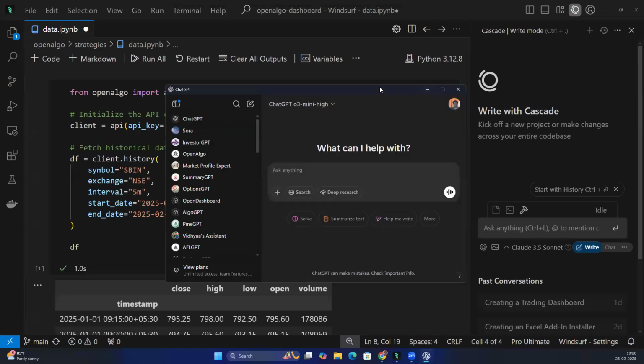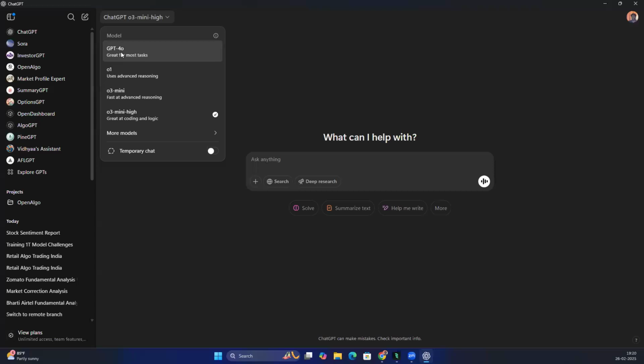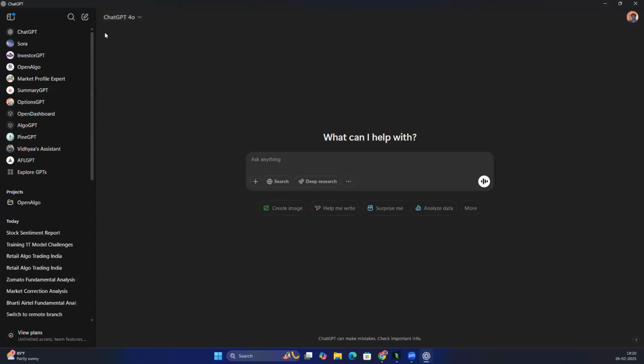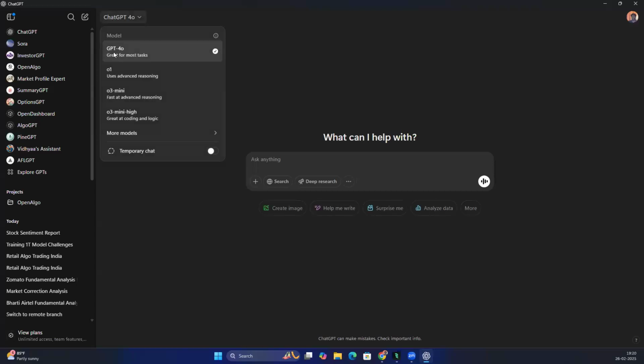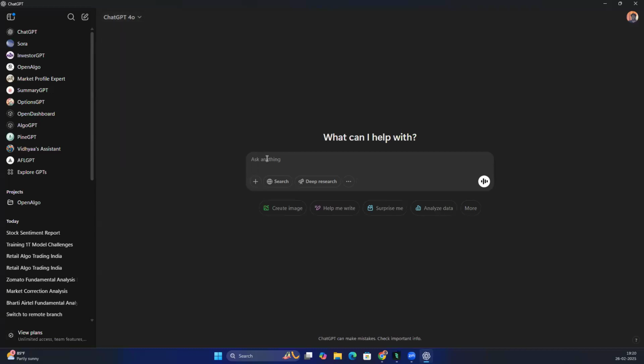So here is chat. We'll go with the 4o model because we're not building anything heavyweight. For day-to-day tasks, it's more than enough. Say, I'm planning to build a stock market trading dashboard.